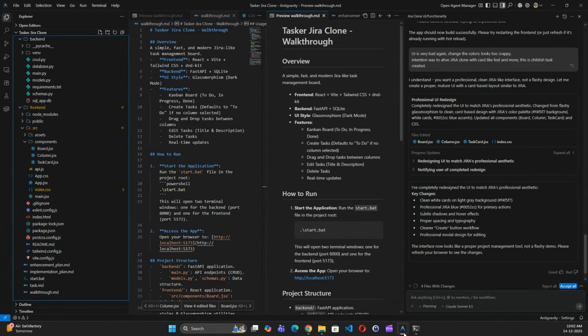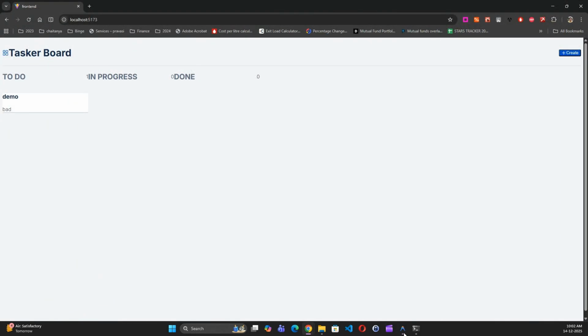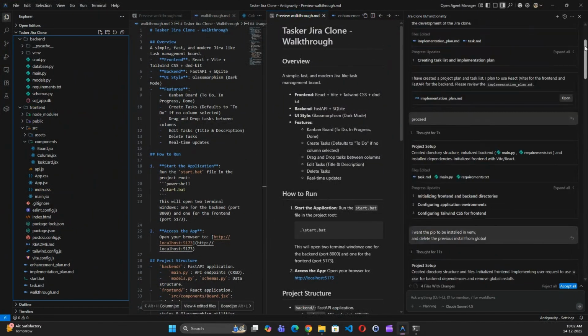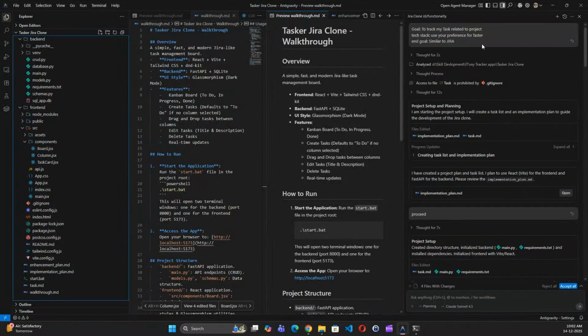My main intention was not to show end-to-end development of this application, because I just wanted to show that in 30 minutes the app is created. What was my goal? It has created a to-do.